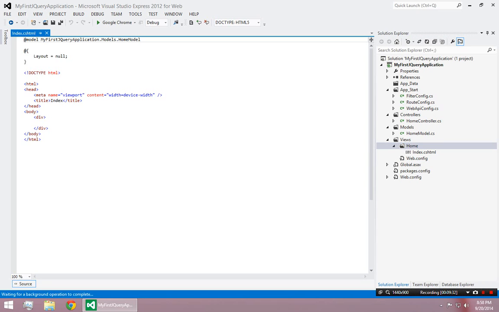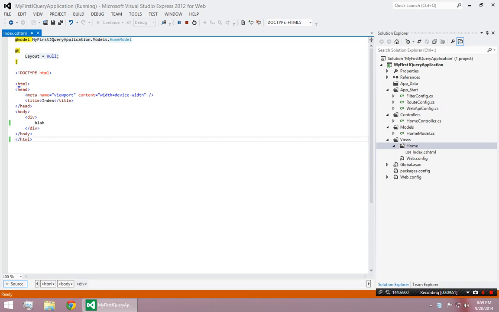And that is pretty much all the weird stuff you have to do to get started with MVC. So if I put here blah, at this point I can hit F5, run my program, and I should be able to see blah on the screen. So believe it or not, we had to go through all of that stuff just to see the stupid word blah. Well, let's make it a little more interesting than that.